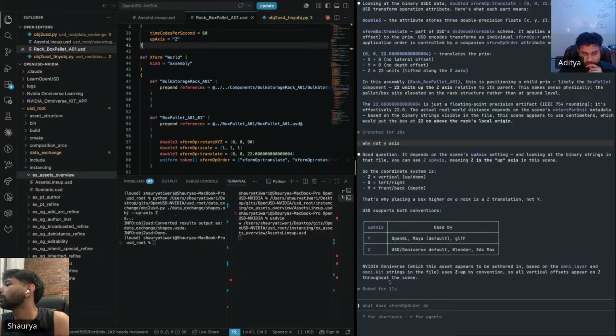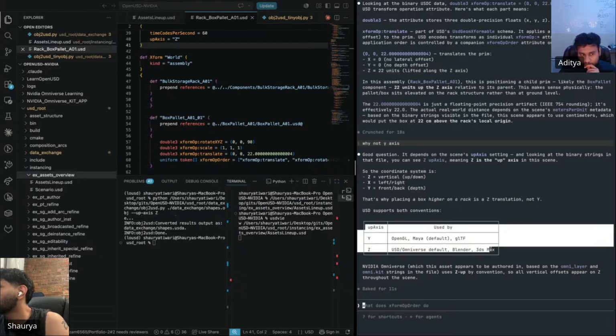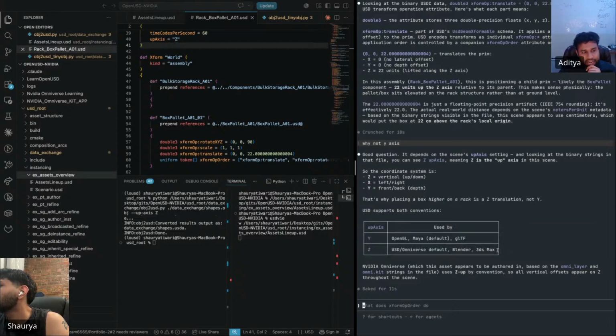Based on Omni layer and Omni Kit. Look at this, I already read that. That's why I was like, okay, that's fine. But what if we change the up axis to Y? Then do we need to do the positional offset on the Y axis?